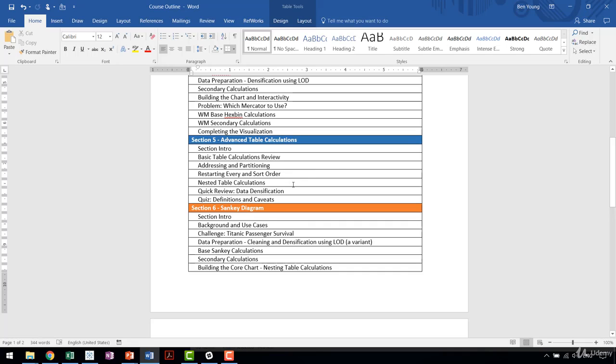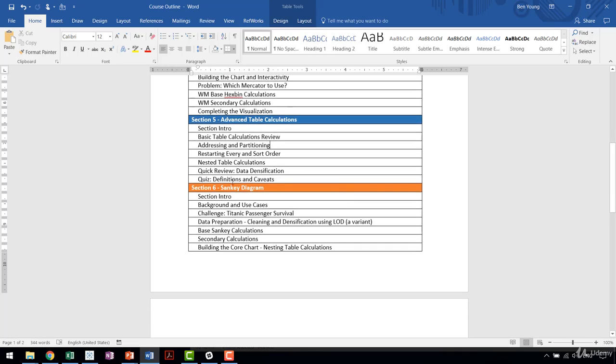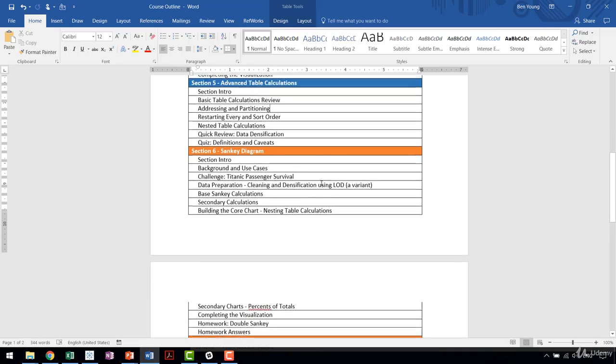Follow that up with nested table calculations, and then a quick review of the data densification techniques that you already learned in the context of this new dialogue and this new vocabulary. Then there'll be a quick definition on things, as well as some warnings that go along with that. So a quiz on that to make sure you understand it.